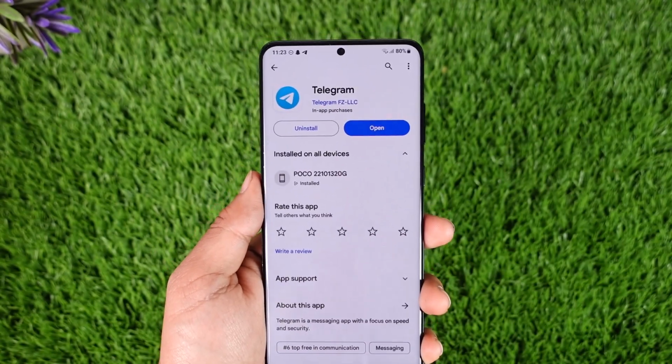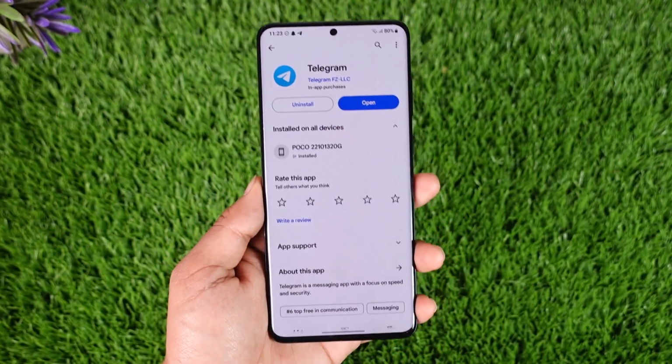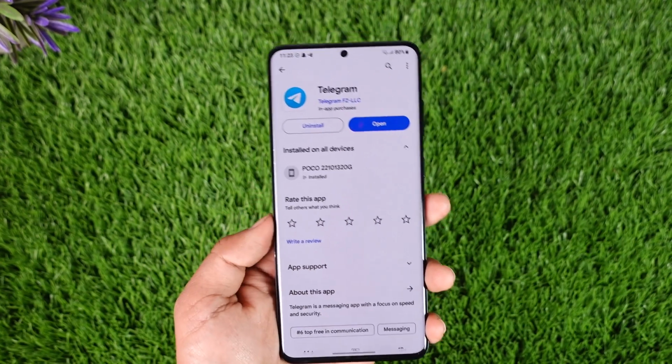In today's video I will guide you on how you can see downloaded files on Telegram, so make sure to watch the video till the very end.